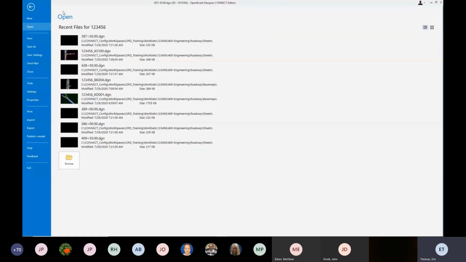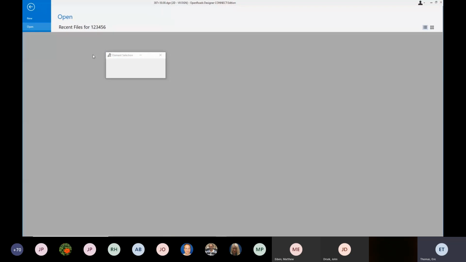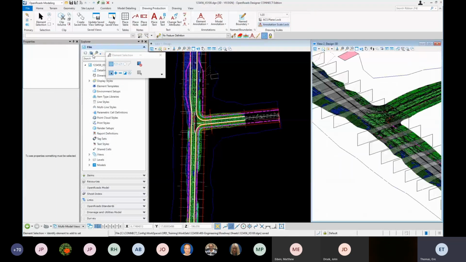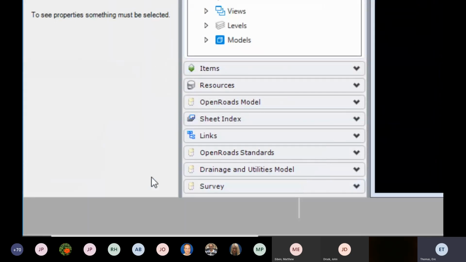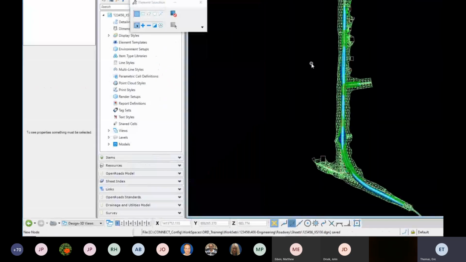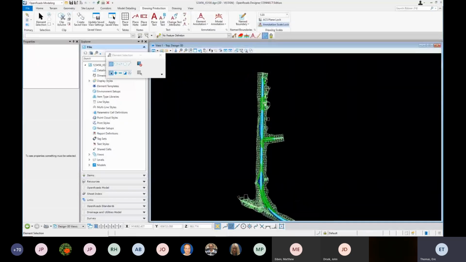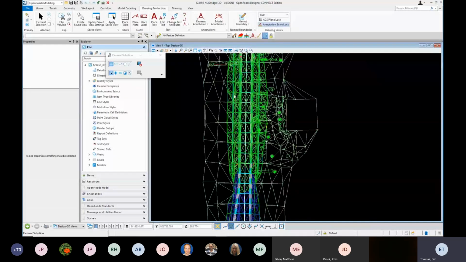So I'll hit the file button to go to the backstage, and I'll open my container file. And in this container file, I'm going to open the 3D model directly. So in the lower left view groups, I'm going to choose the design 3D views. And I can see the levels that are on here. So let's go ahead and make some change to some of these levels. I just want to get rid of these prismoidal volumes.